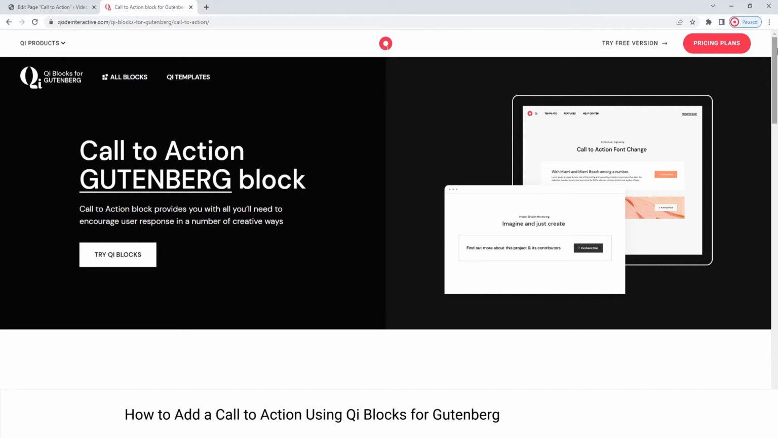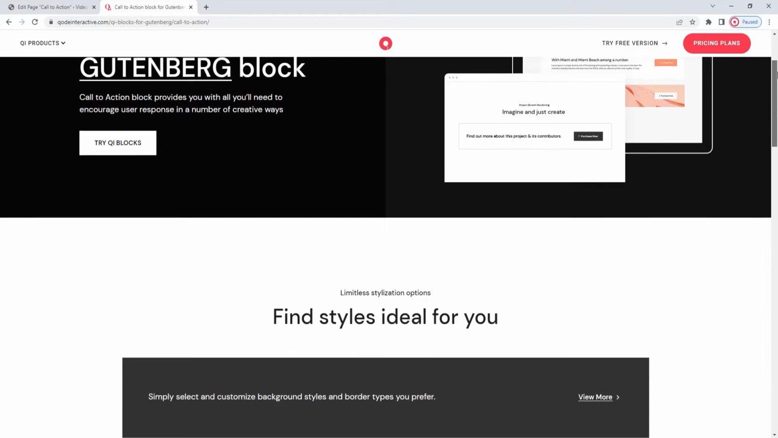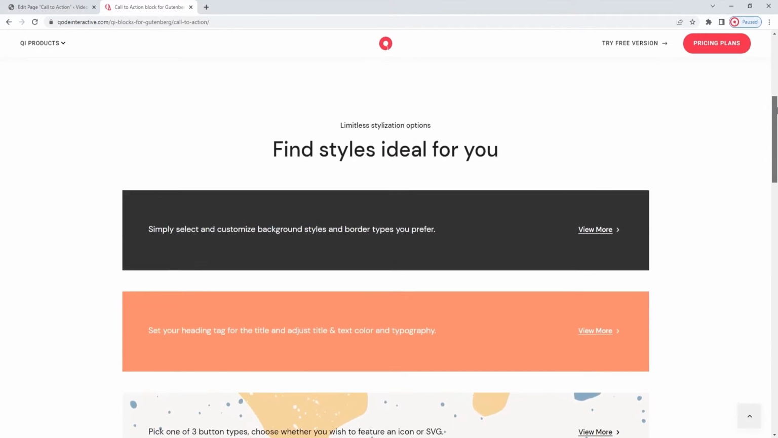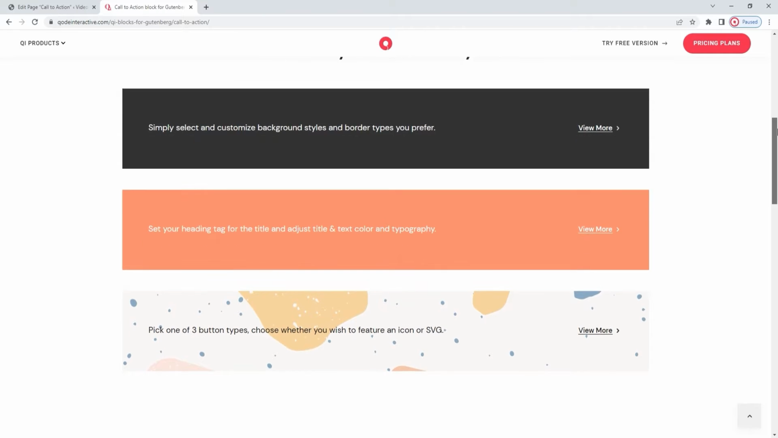In this video, we'll explore the call to action block, which is part of our key blocks for Gutenberg plugin. With this block, you can create effective and inviting elements that would prompt your visitors to engage and act. The call to action block can be used to create elements in a variety of looks and designs. The page we're on contains some examples, as you can see.